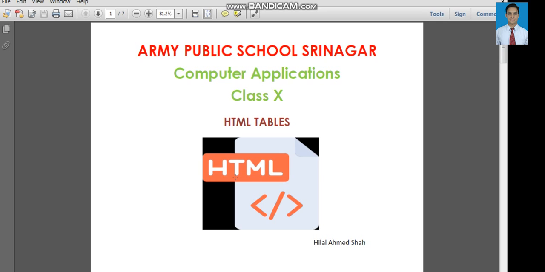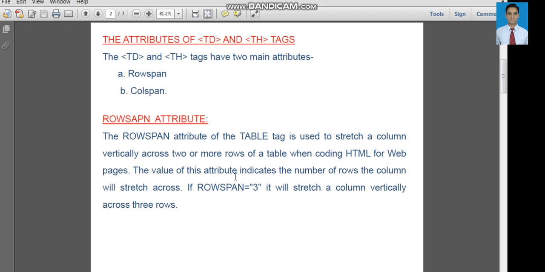Today, in this tutorial, we will discuss two main attributes of TD and TH tags, that is rowspan and colspan, and we will discuss cellpadding and cellspacing. Attributes of TD and TH tags. The TD and TH tags have two main attributes. One is rowspan, the second one is colspan.